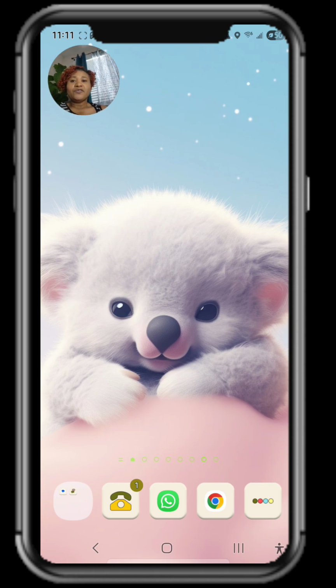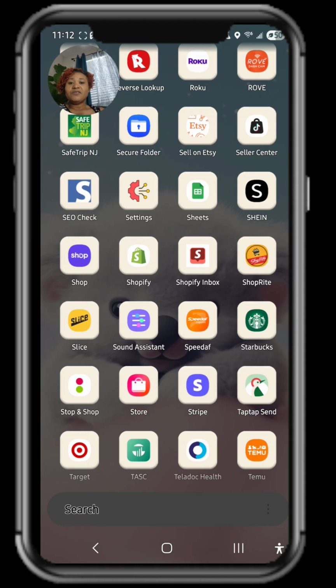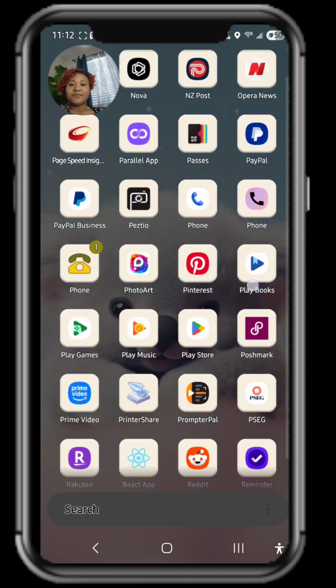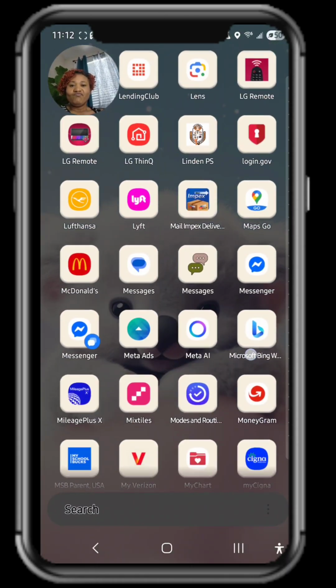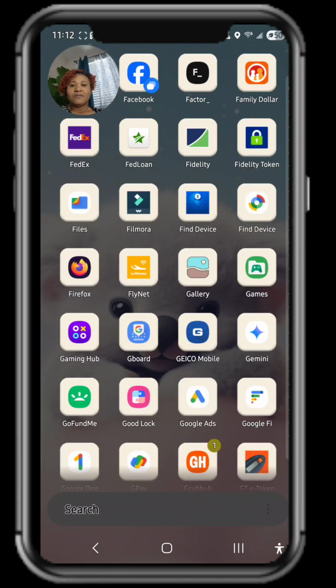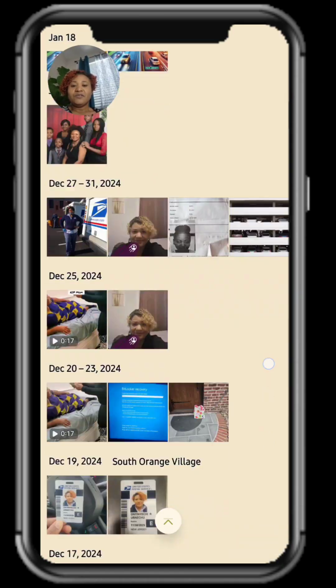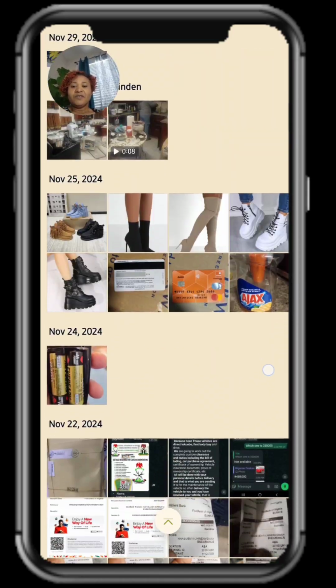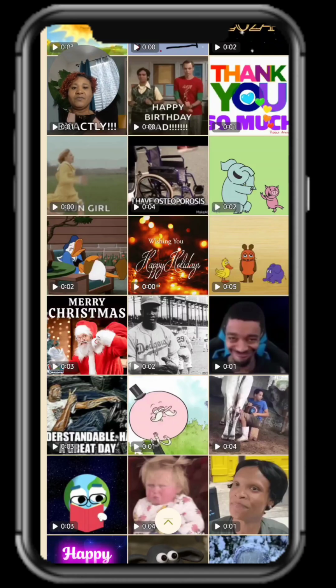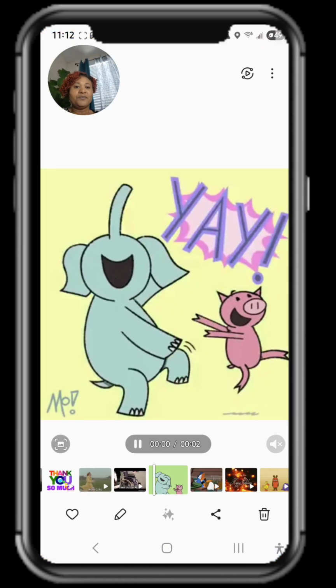So to make your screen a live memory, let's start by going to the gallery app. I'm demonstrating on Samsung first, and I'll show you for other phones. So you go to your gallery, and then I'll choose a video. Let me find the video to use here. All right, I'll use this video.